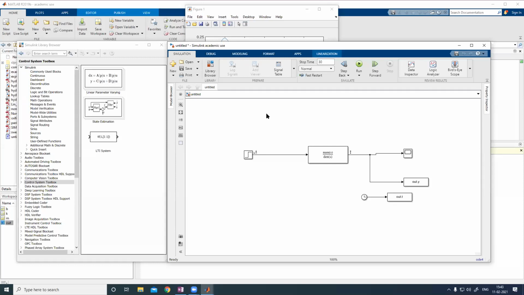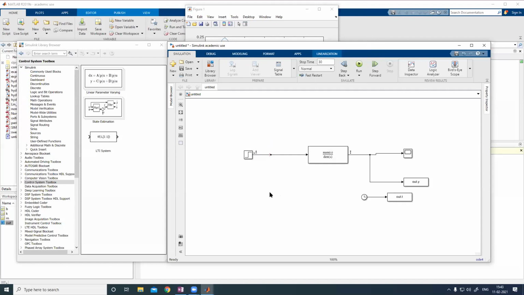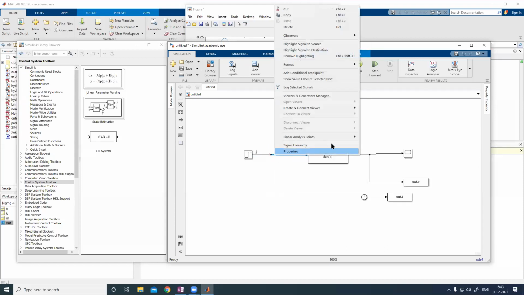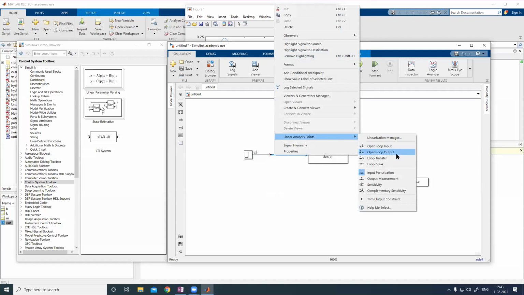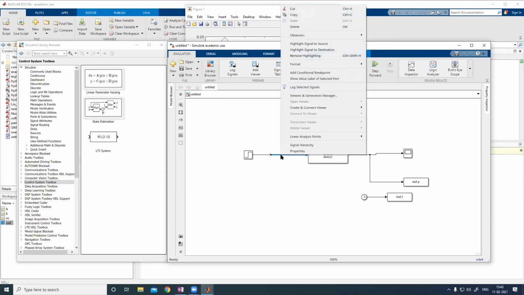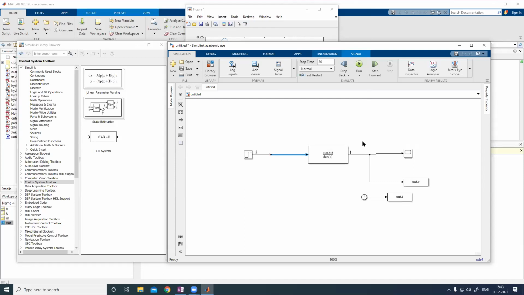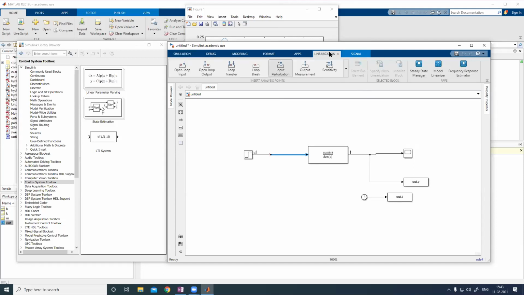So I will explain how it is done. Right click on this line, linear analysis point, input perturbation. And on your output line, you have to do output measurement. Then go to linearization, model linearizer.